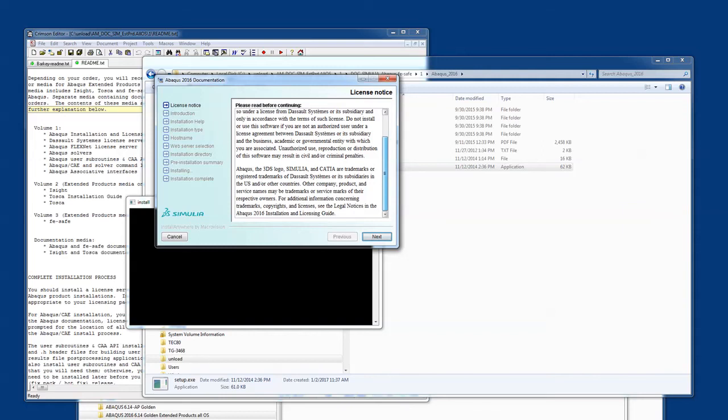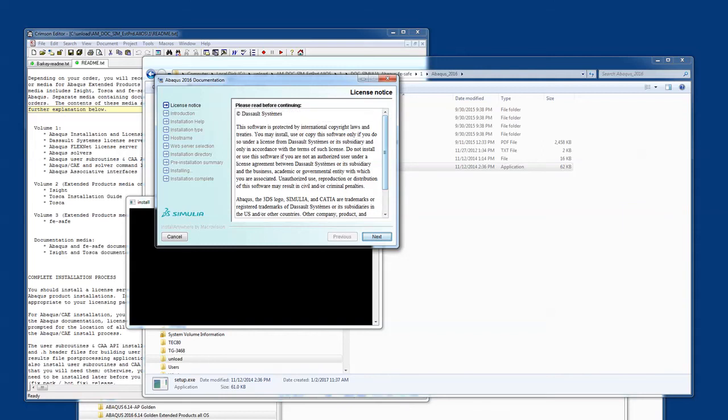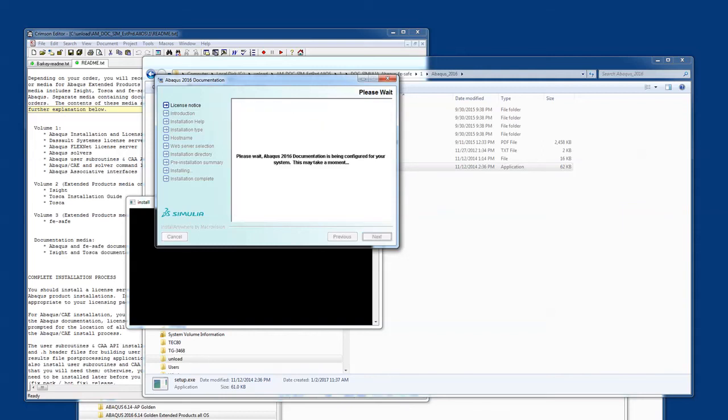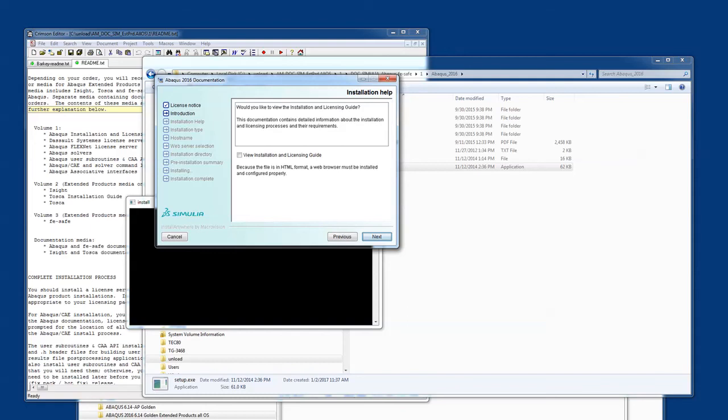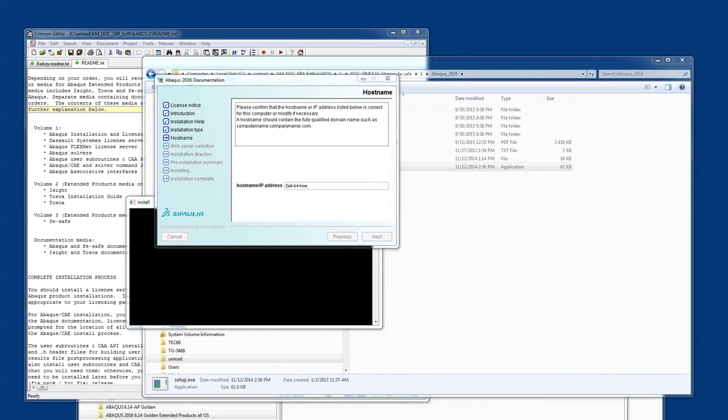Alright, we go through and you can read this license notice and hit next. Gives you a little warning there. We don't really need to view the installation licensing guide. And hit next. We're going to do HTML and PDF documentation. And this is the name of my computer. That's fine. This should be the name of your computer. When that pops up, just hit next.